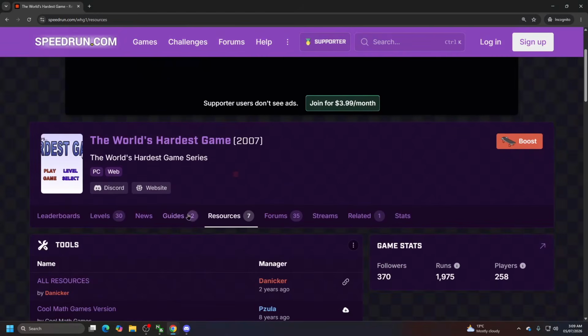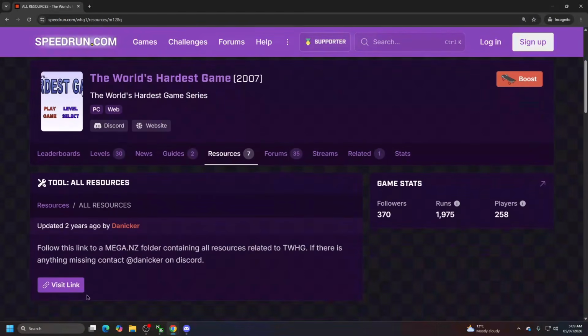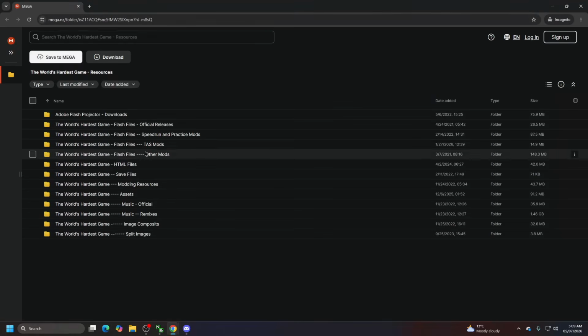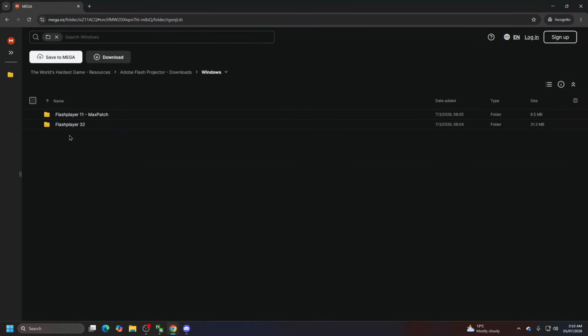Firstly, over on the speedrun.com page for the game, we're going to navigate over to the Resources tab, and then go to All Resources. Once you're here, click on this link to be redirected to a mega folder. Firstly, you're gonna want to go over to Adobe Flash Player Projectors, choose your operating system, and if you're on Windows, I highly suggest you get Flash Player 11 Max Patch. The reason for this being that this Flash Player is designed to give you the most consistent frame times possible and to avoid massive stutters in terms of frame timing.